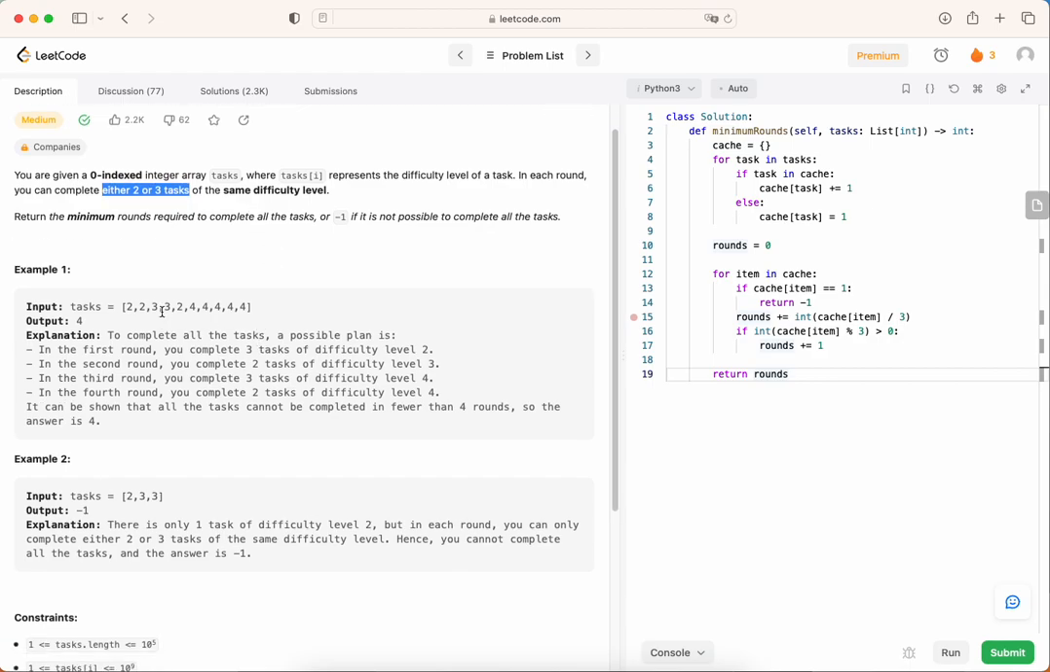So here it gives us this example. Here we can see a list of tasks. So we have these numbers of tasks with a different difficulty level. The first thing that comes to my mind is that we can actually count how many tasks per difficulty level. For this one, we can see there are 3 level 2 tasks, 2 level 3 tasks, and 5 level 4 tasks.